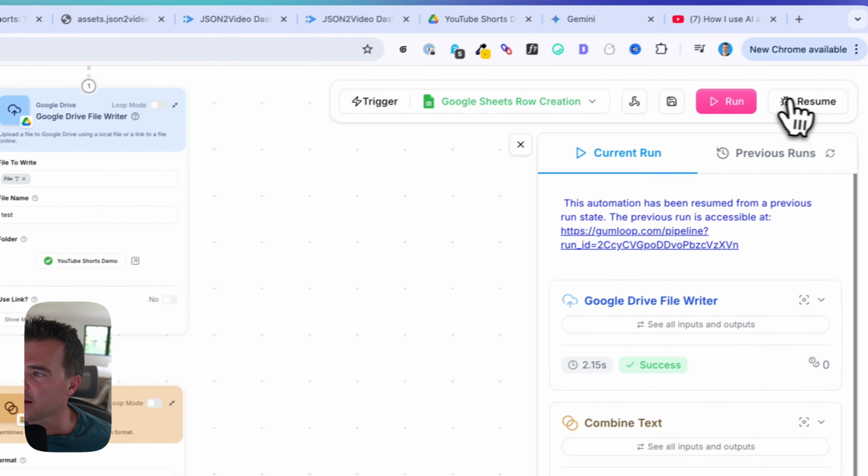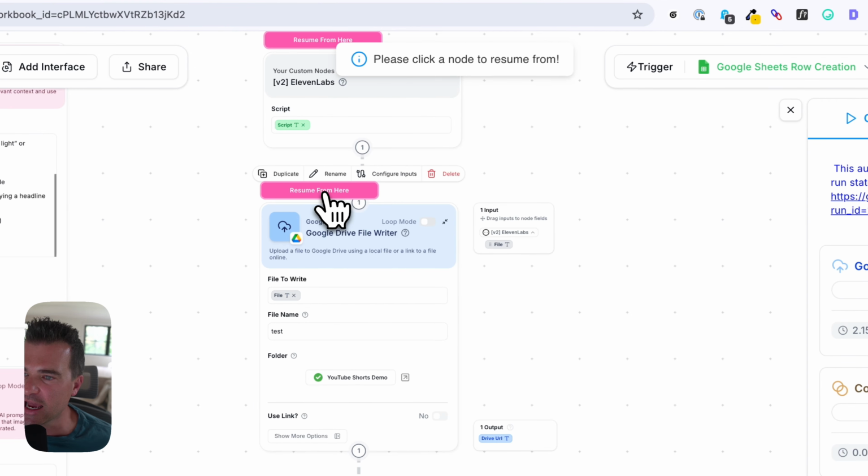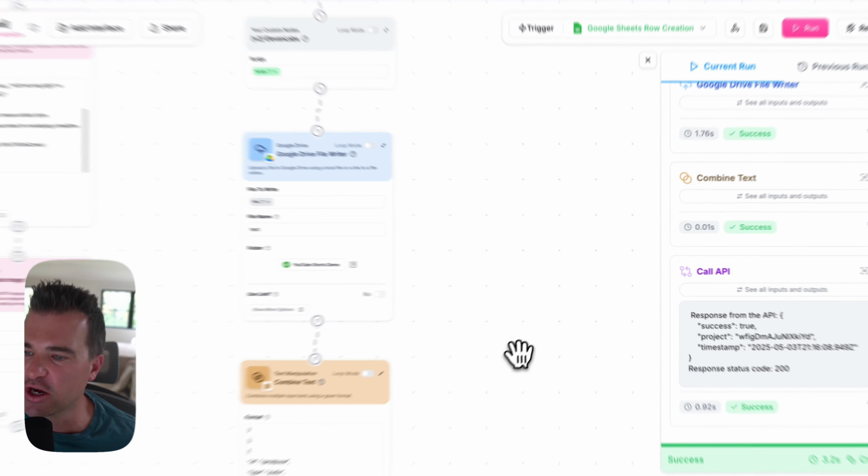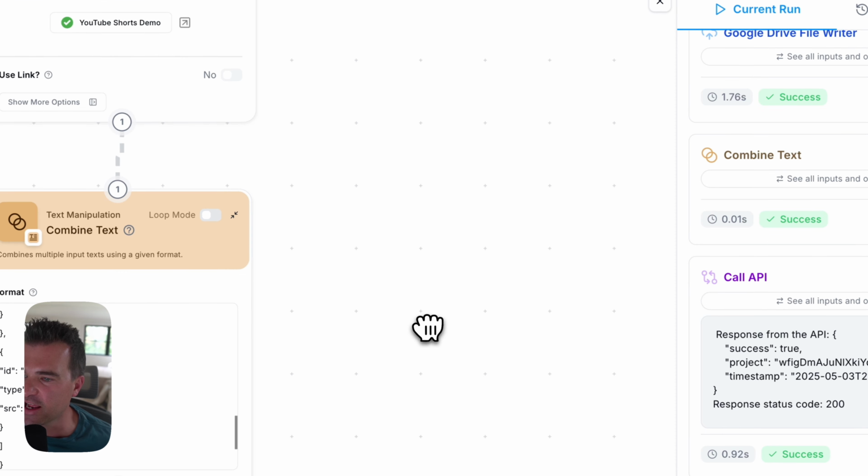But let's go back. Let me hit resume. I'm going to resume again from the Google Drive step. All right. So it said it called the API. We had a 200 response code. So it looks like the file worked, that API call worked.